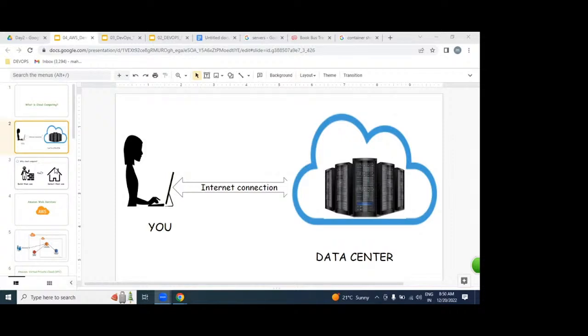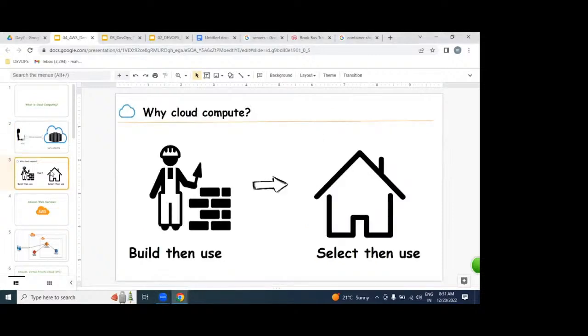We are not buying anything. We are getting infrastructure as rental-based, pay as a service, which is better for you. Build and use, or select and use. Which is your favorite out of these two? Construct then use, or a ready-made thing and use it.